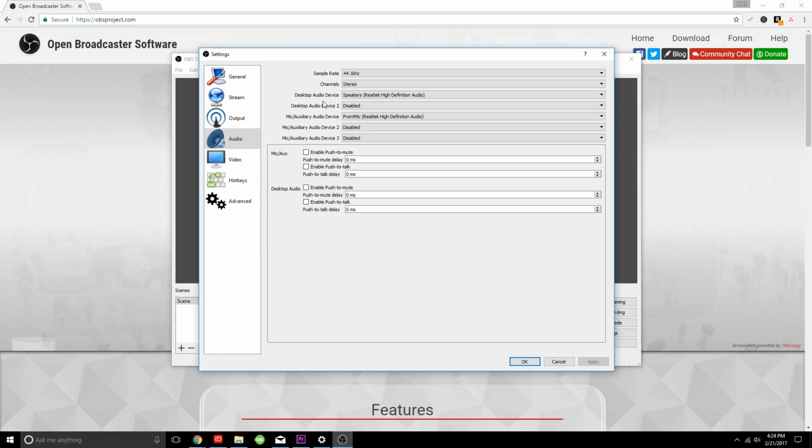And the other really big thing, if you have an external mic that you want to use, like I am, you're going to want to set that up as well. So in this case, if I set it to default, it actually works appropriately. But if you have multiple mics that you're using or anything like that, then definitely make sure you have the right settings.